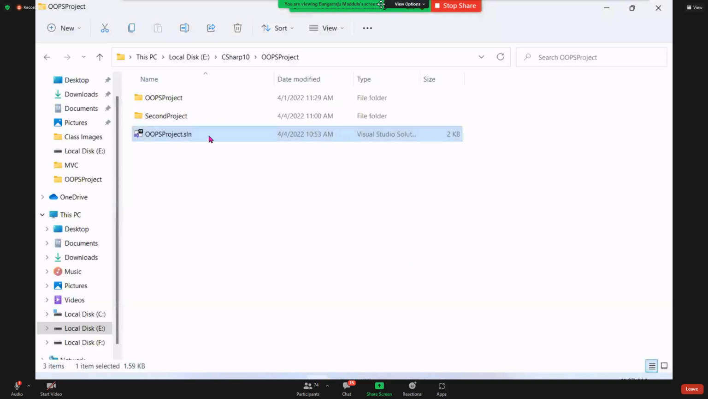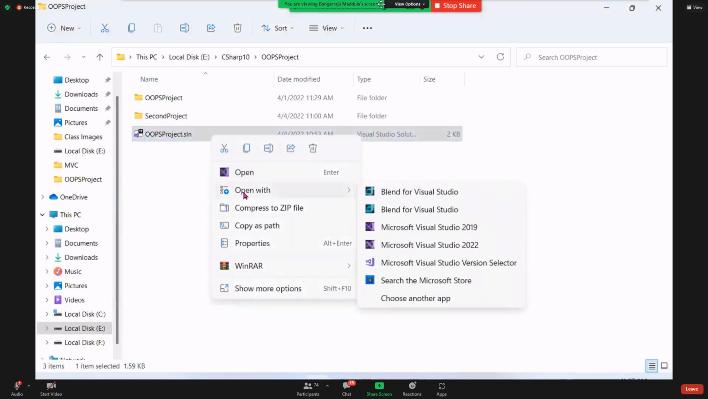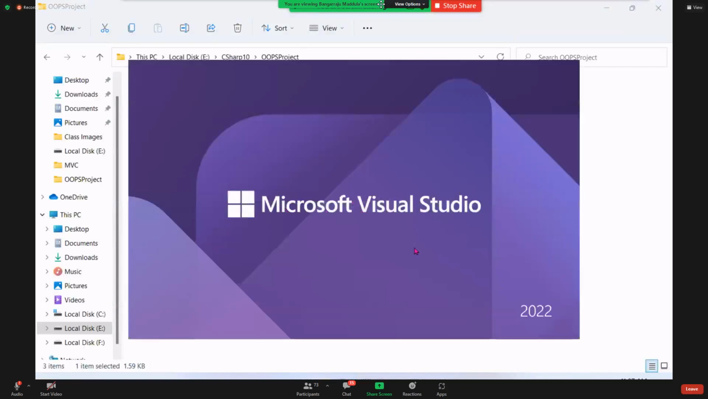Right click on this. When you right click on the solution file, you'll find an option called open with. And in open with, you'll find the option Microsoft Visual Studio 2022. That's it.